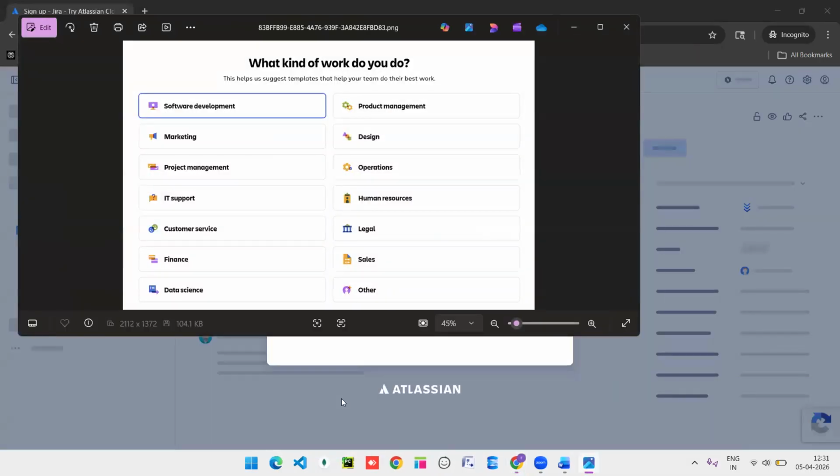So here you can see everyone, whatever options you are getting, work, what kind of work do you do? Just click project management here. This project management.